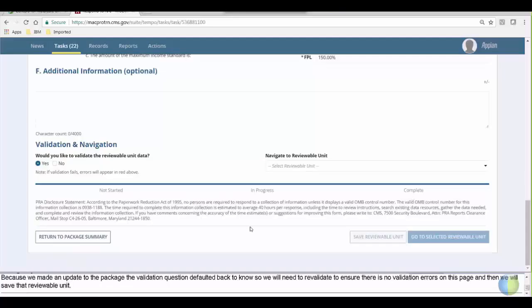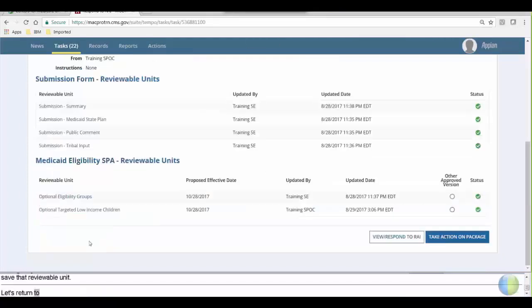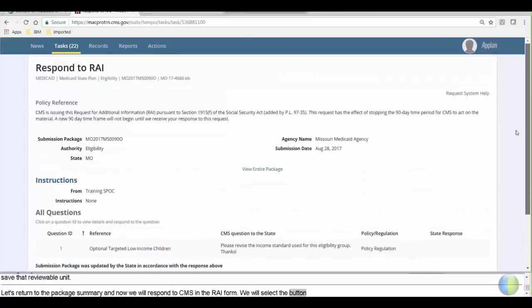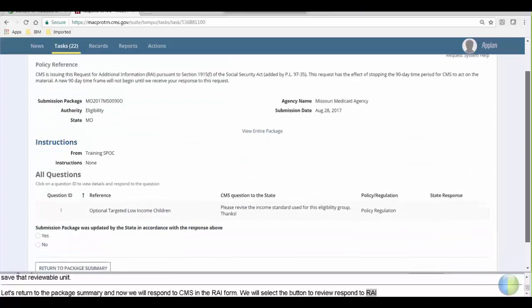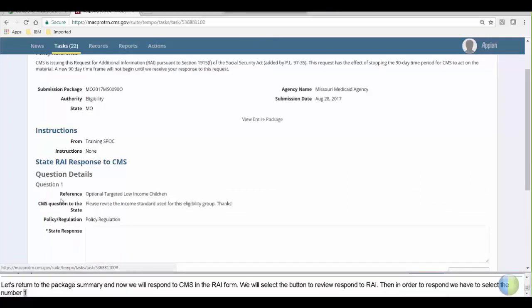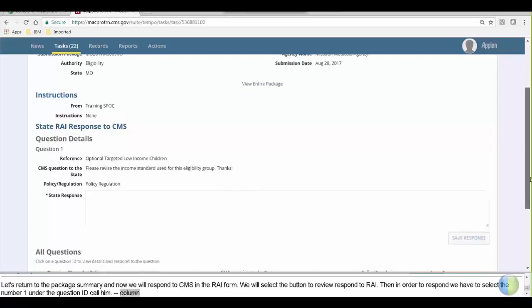Let's return to the package summary. And now we'll respond to CMS in the REI form. We'll select the button to view Respond to REI at the bottom of the screen. In order to respond, we have to select the number 1 under the question ID column. This expands the text box for the state's response.